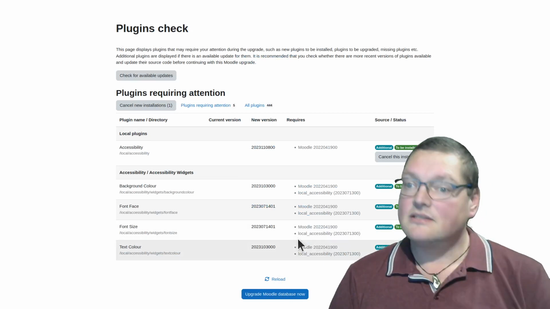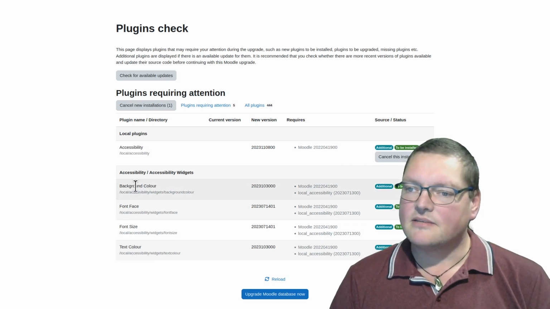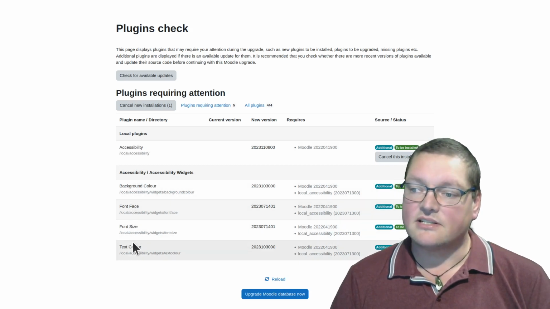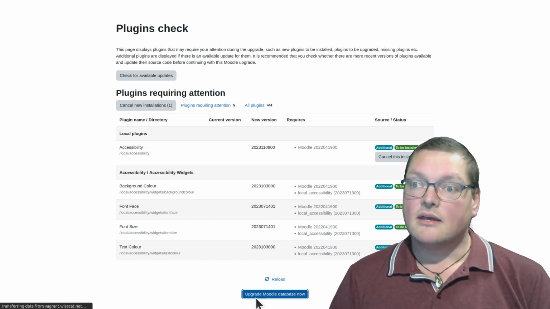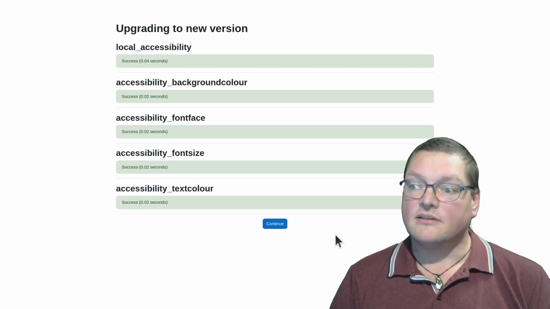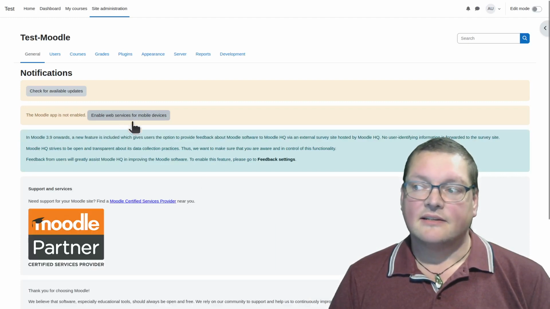This is going to install the accessibility plugins and 4 sub-plugins, background color, font face, font size, and text color, that come with the plugin. Okay, if I upgrade the Moodle database now, there we go, and my plugin is in. Isn't that great? And so now I can click continue. Boom, and that's done. Now the plugin's installed.